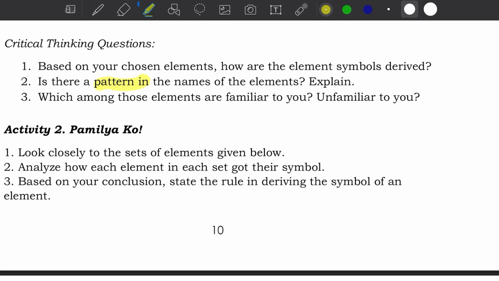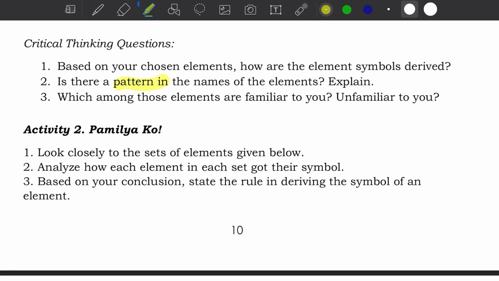Which among those elements are familiar to you? Unfamiliar to you? So, sa mga sinulat yung mga elements, ano yung mga familiar? List it down. Yung mga hindi kayo masyadong familiar, sulat nyo rin.